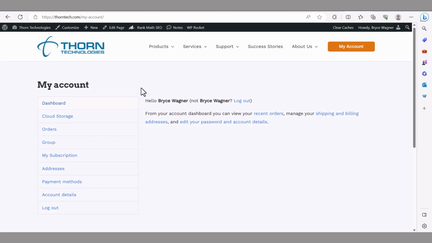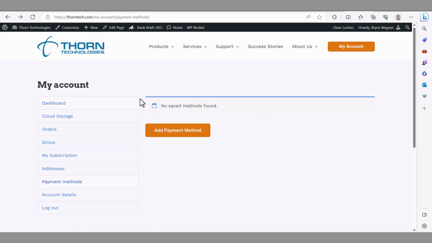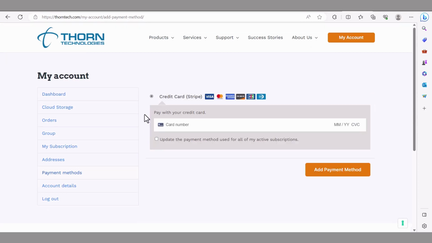In the dashboard for your account, on the left sidebar menu, navigate to Payment Methods. Currently, I have no payment method saved. However, if I wanted to add one, I would simply click Add Payment Method.